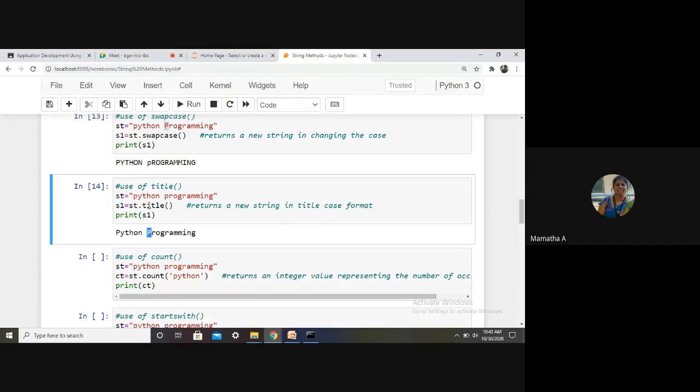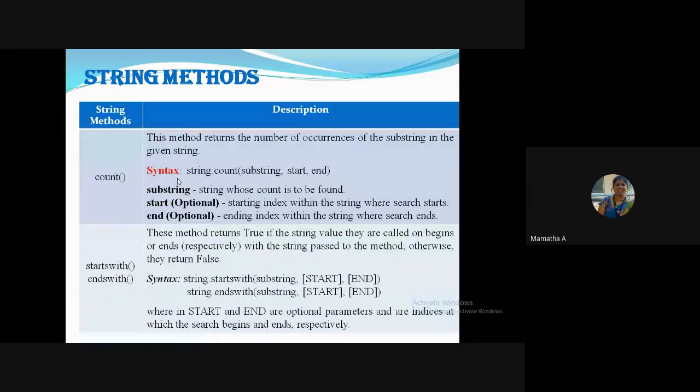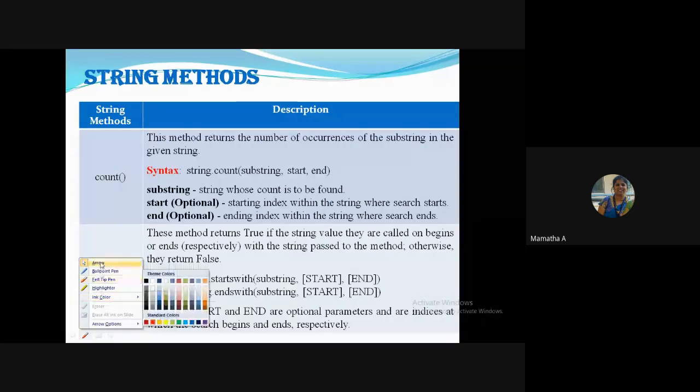So the difference between title and capitalize: capitalize would have capitalized only the P of Python, whereas title will do the P of Python as well as the P of Programming. Is that clear, students? Yes or no? Yes, ma'am. Okay.